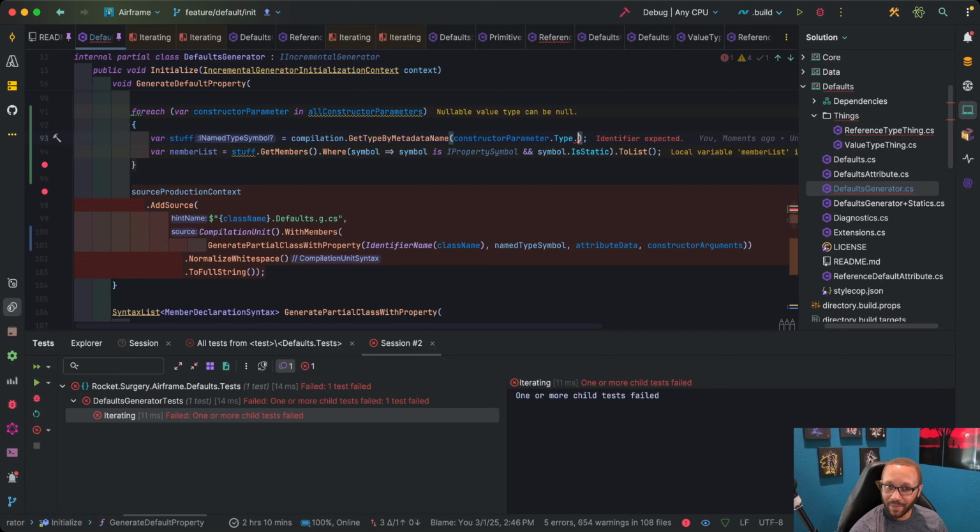Would the metadata name be the same? Okay, gets the name of a symbol as it appears in the metadata, most of the time is the same as the name property with the following exceptions. Generic, yeah, we don't want generic. Not to minimal display string, to display string. Yeah, but if the type doesn't give me a full name.